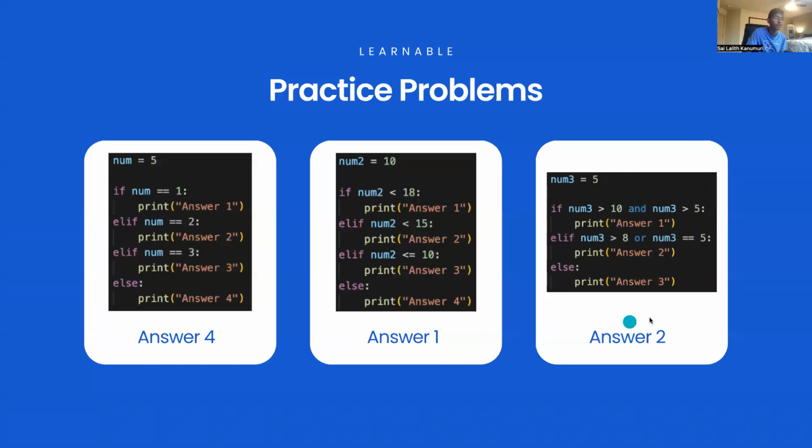And finally, let's go on to the last one. So num3 is equal to 5. So 5 is greater than 10. That is not true. And because it's an AND, right? Both sides have to be true. So just because this is false, everything becomes false. So there's no point of checking this.